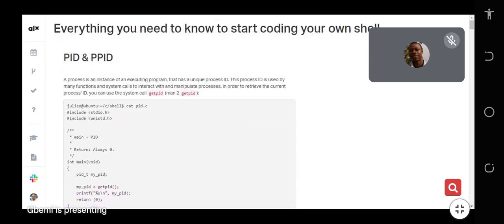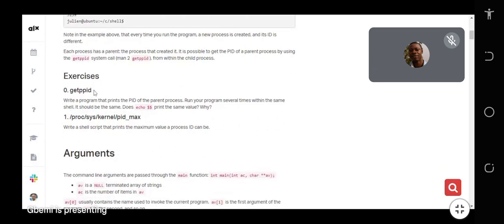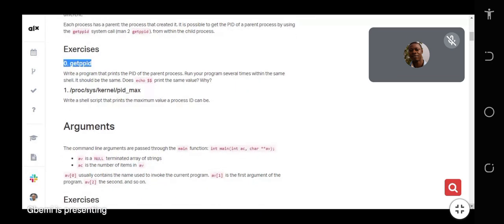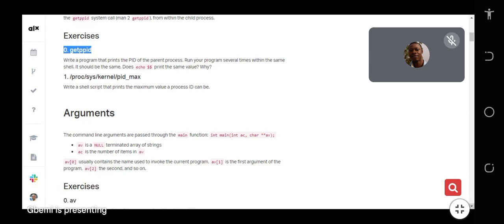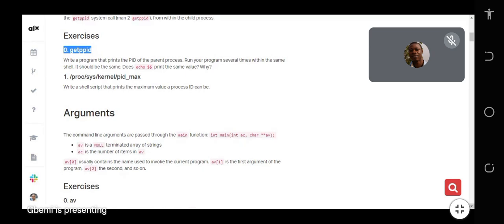So let me open it. This is what we have been doing since 8 o'clock, taking it one after the other. Get PID, we have done this. We said it's the process ID, that is the identity of the program that is running. By running that getpid function, it will bring it out for you. This is also a shell code to show you the maximum PID your operating system can give you.